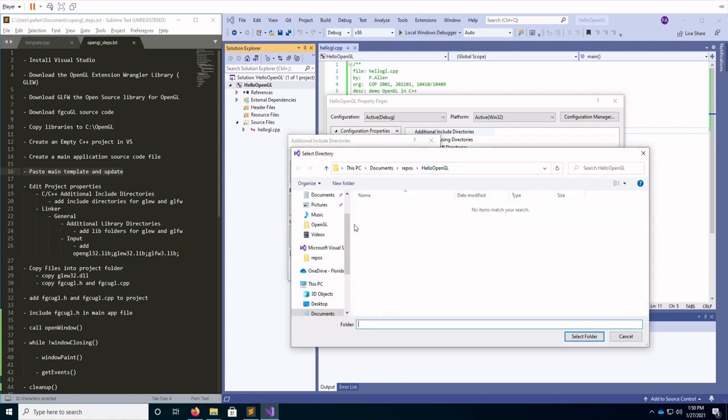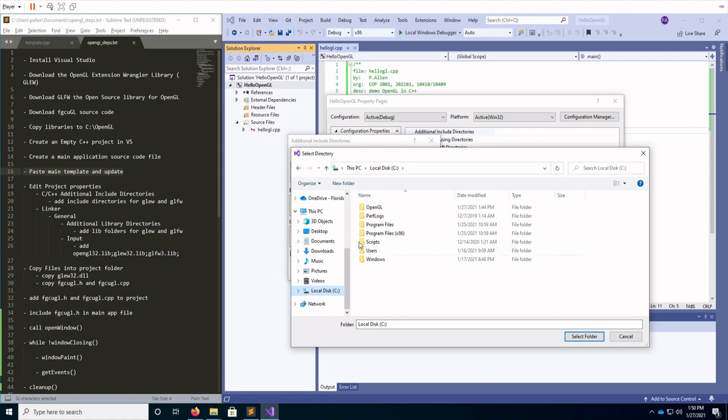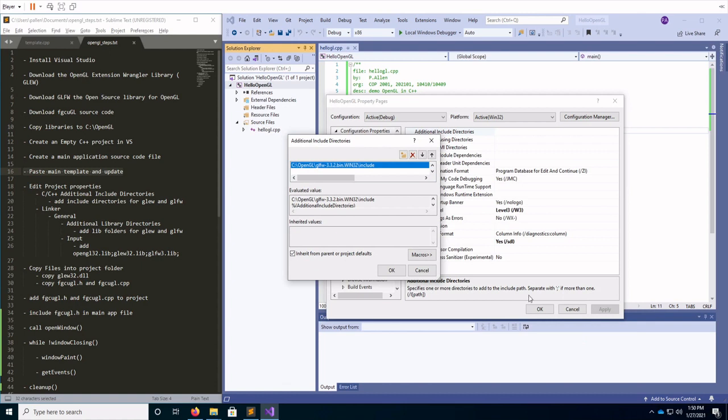And now I can go find that. Remember, it's showing right here, but if I come down here to my C:\OpenGL, and I'm going to do this in the reverse order. This is the least important library, so I'm going to click on it first. That's the GLFW, and then the include directory is what I need. I don't need to go in any further. I just need to get to include and do select folder. And notice it gives me the path here.